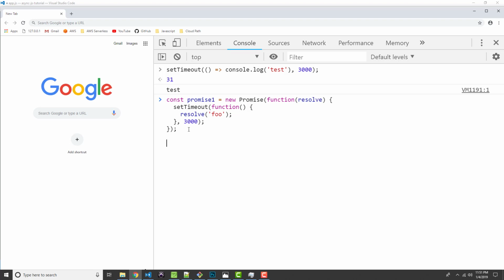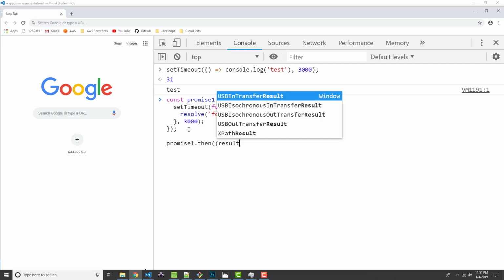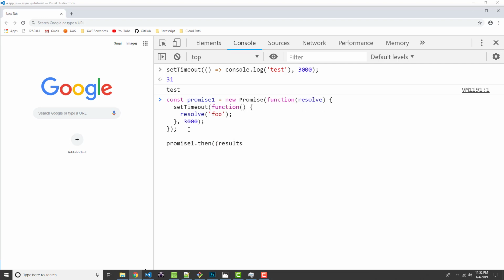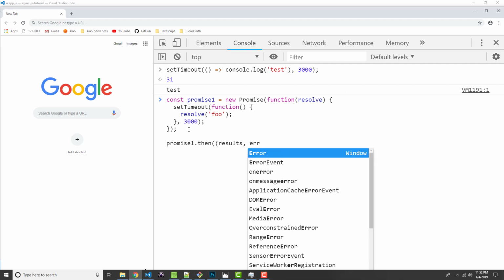Now we need to write the consuming code that's going to use our promise. So we'll start with promise1. Now this promise object contains a special method called then. And the code that we place inside of then is guaranteed to run after the async operation completes. We can pass this a results object. We can also optionally pass an error object. However, we're not going to do it in this case.